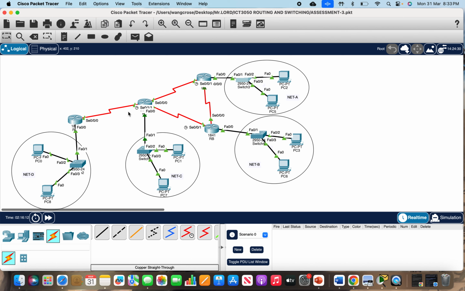For routing, I have configured RIP version 2 on routers RA, RB, and RC, while router RD uses static routing to reach the rest of the network via its connection to router RC. So basically RC is like the main router, because it's connecting to every other router.